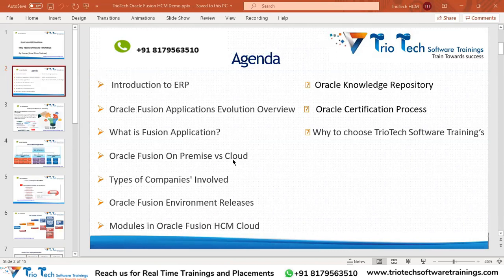I will talk about the difference between these 3 deployment models within the cloud. And then I will also talk about the types of companies involved. This is purely for freshers, but it might be useful for experienced people also. Typically, when you are learning any course, technology or application, you should know where you are going to work, and where you are going to land up once you complete the training.